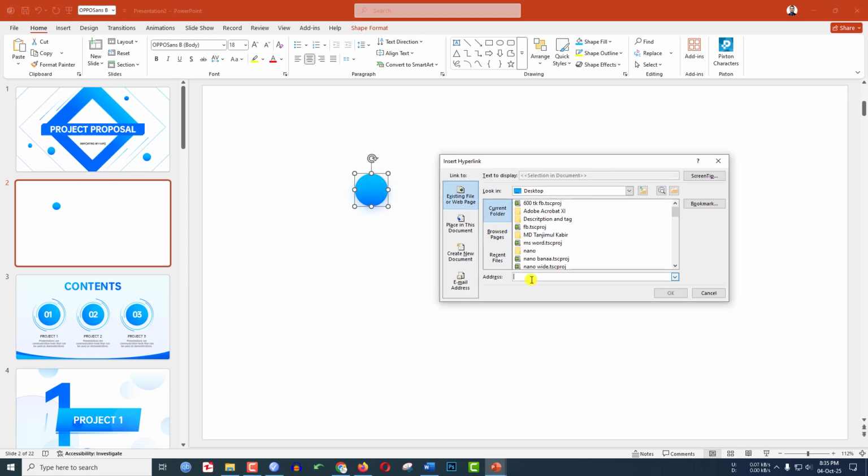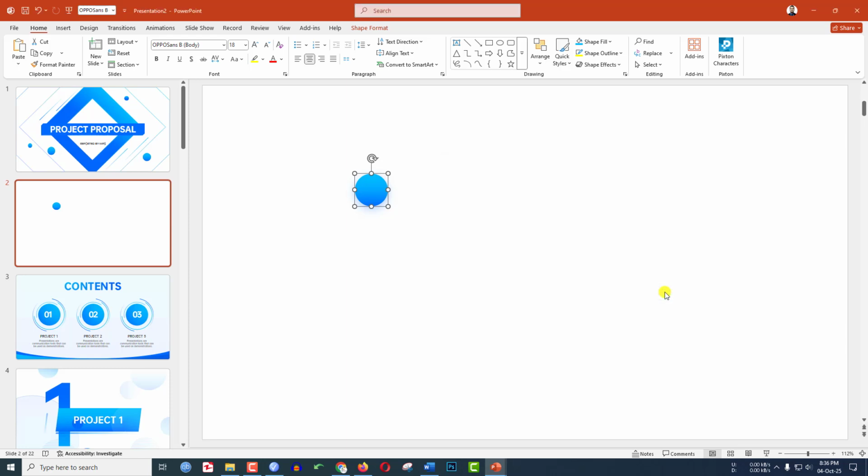Then if I want to hyperlink with a website, it is possible. If I want to hyperlink to a page or picture, it is also possible. Let us hyperlink with a document. Go to look in. Click on over here. Let me choose desktop. Let us choose this picture. Click on OK. Let us show the slideshow mode.